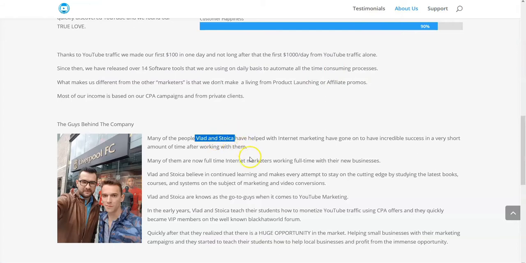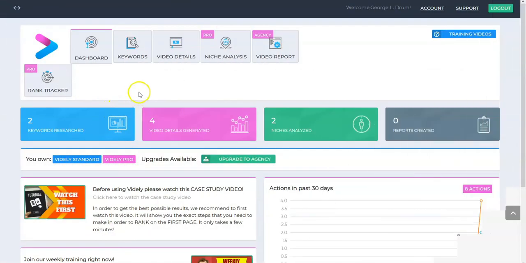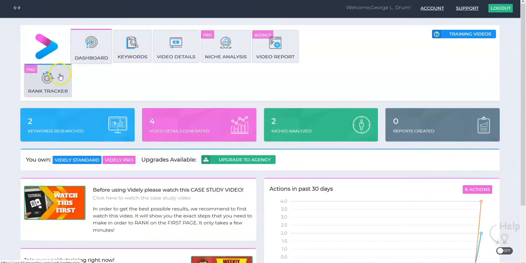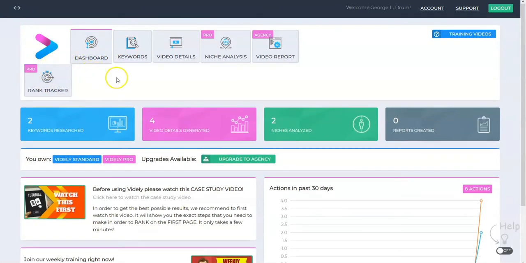So let's move on to the next part, where I'm going to show you exactly the areas on the dashboard. So here's the dashboard. Right down here is the area where what you've purchased will be colored, and then they'll say what's available for upgrades. Now I have purchased the Videly Standard and the Videly Pro, and I could still upgrade to the agency. Cool. So we're going to review the Videly Pro and the Videly Standard. What you're going to get is what you're seeing right here, the dashboard, and we're going to go through the different areas and show you what's involved in this tool.